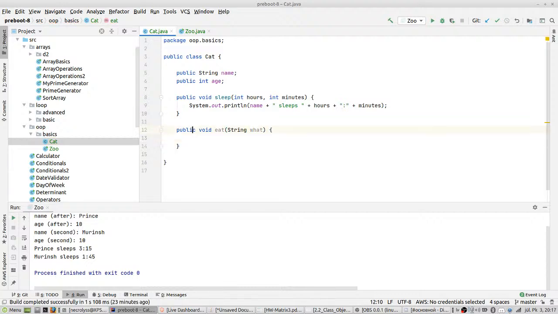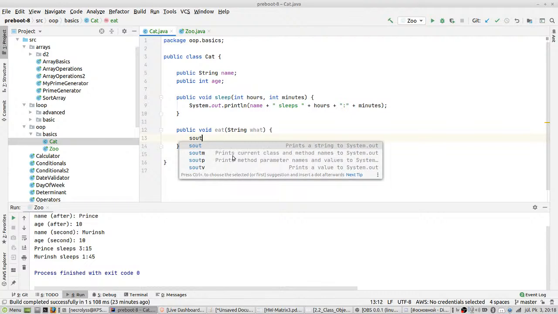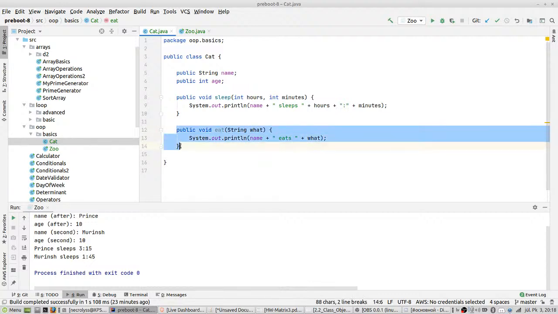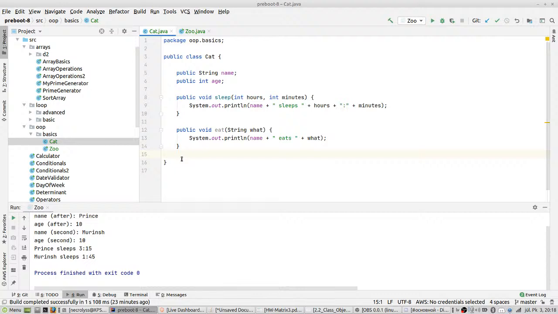And then let's open curly braces. Inside this eat function, we can just print again the cat name and eats something that came as a parameter. So please rewrite this example of one more function.